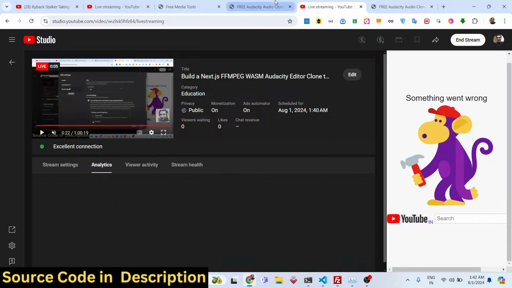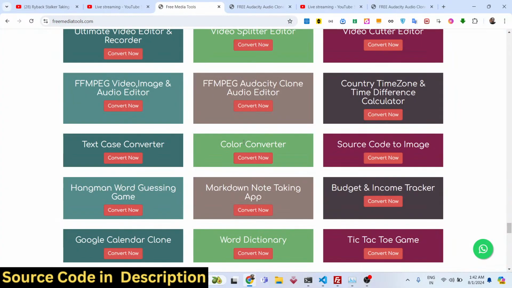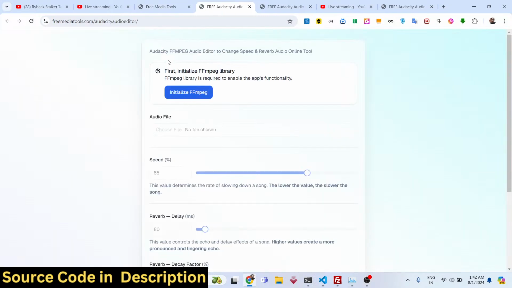So in this live stream, I will show you a tool that I developed on my free media tools website. It is an Audacity-style sound editor, developed using the FFmpeg WebAssembly library and Next.js, which is a full stack framework for JavaScript. This is a tool that I added. If you land on this tool, this will be the interface that you will see.